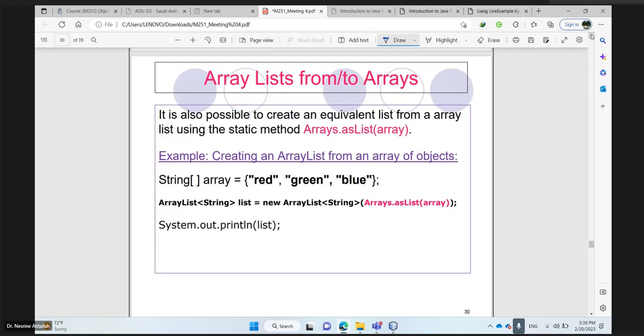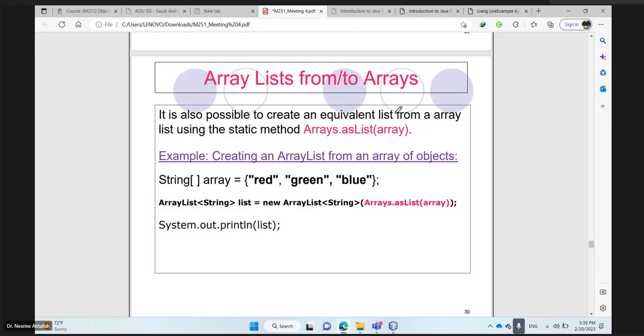Now, what about the array list to arrays? How to convert your array list to an array or your array to an array list? It is also possible to create an equivalent list from an array using the static method Arrays.asList, and you will give your array to this method. So for example, if you have this array of a string, and you need to create an array list from this array. So how can you do it?